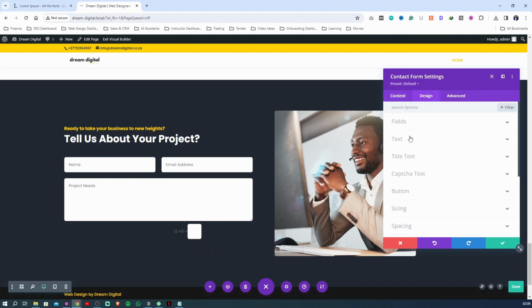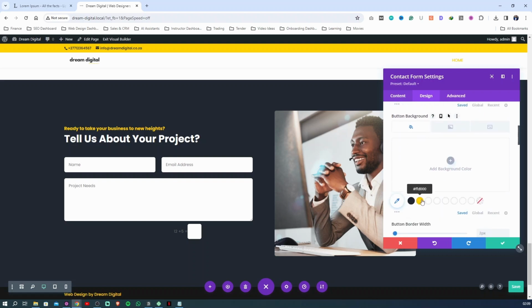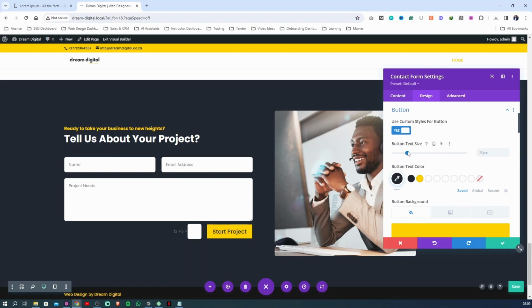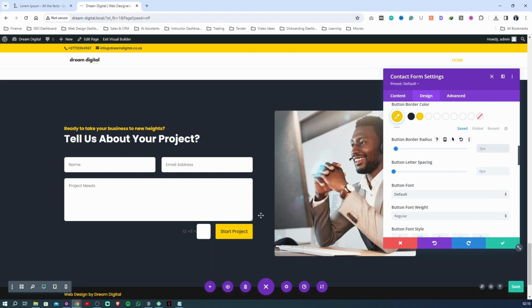Let's go to design real quick. Go to the button. Use custom style so that we can customize the button. Make the text a black button text. And the button background, we're going to make it. Now you can see it, okay? Let's decrease the size. It doesn't look good. It's too big. Let's make it 16. Border radius, what did we use there? Did we use 15 on the button?